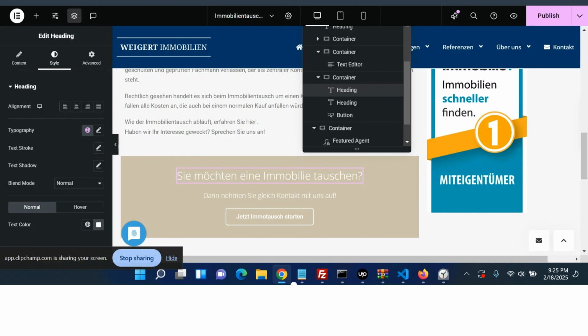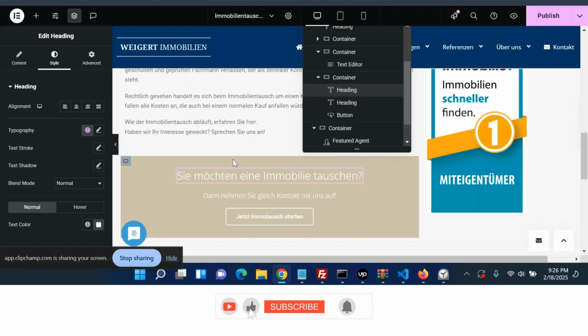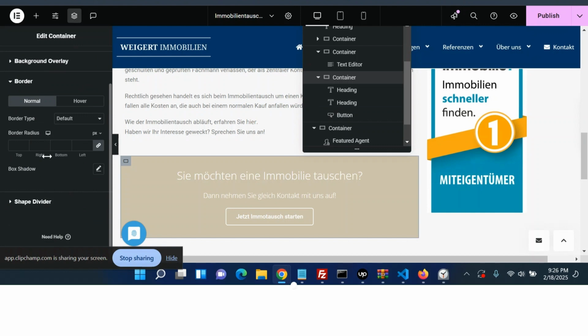One last thing, we have a radius on this container here. So we have a radius on this container as well. Go to container, go to styles, look for border, and here on the border radius, make it 10. Like this, all the corners have become rounded.